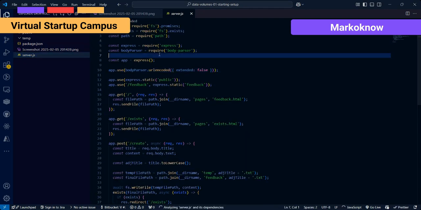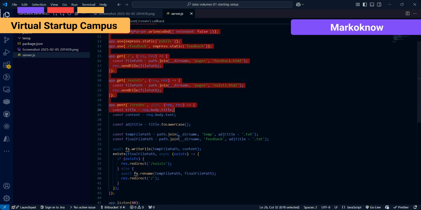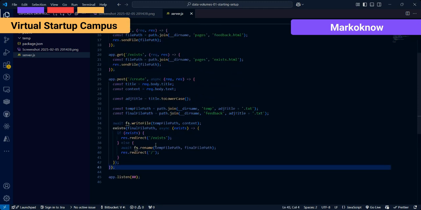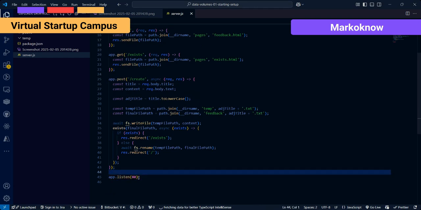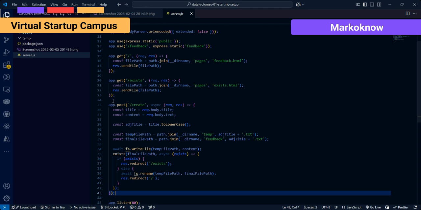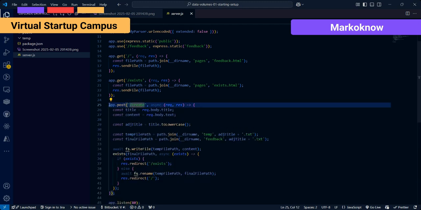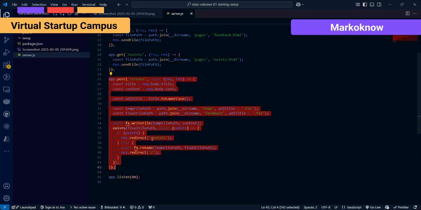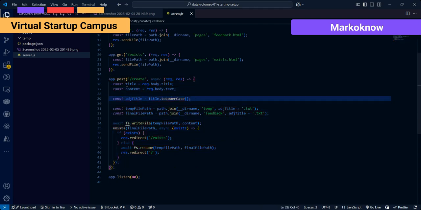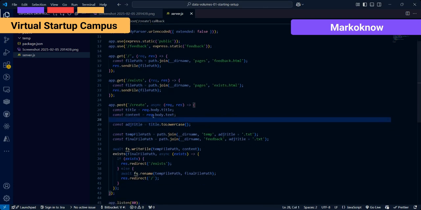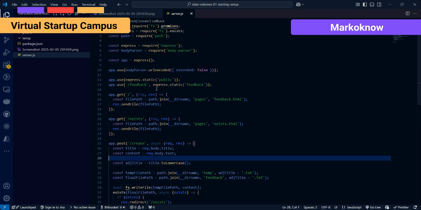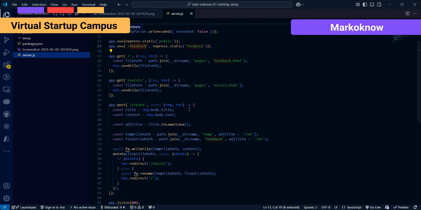In this case I developed a basic Node.js application. With app.listen on port number 80, it basically creates the files, taking the title and content data, with the title in lowercase. I use the FS library to store that data in a feedback folder. So this is the permanent data which is stored.